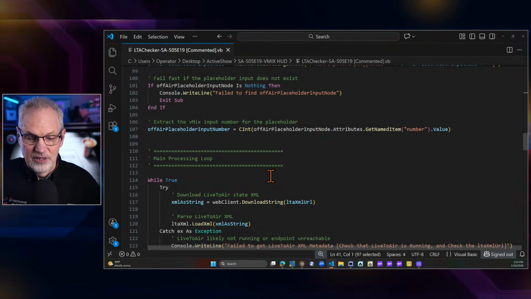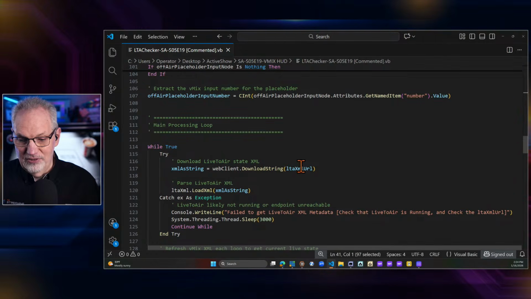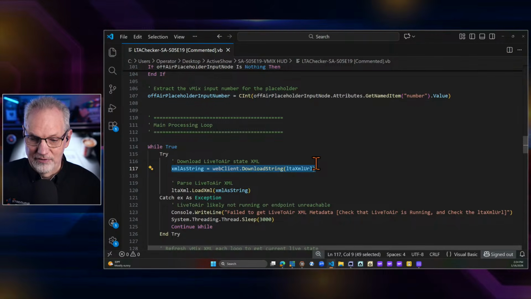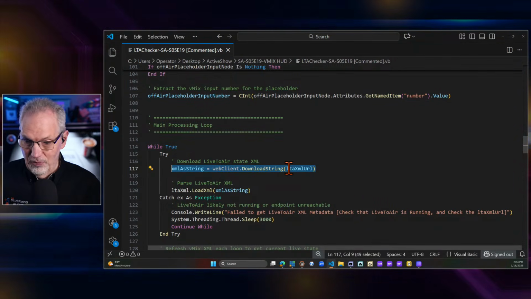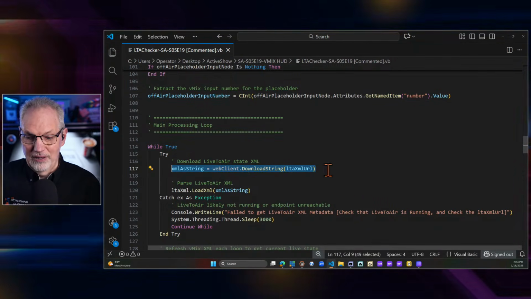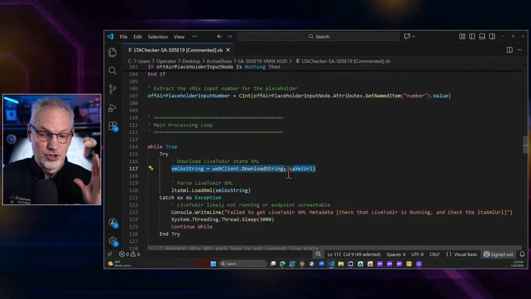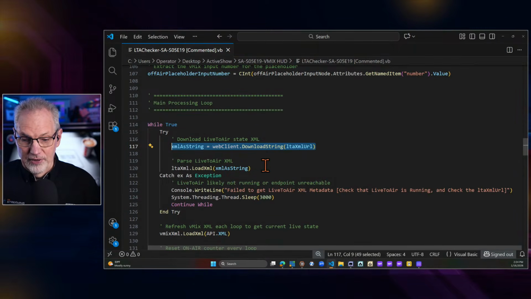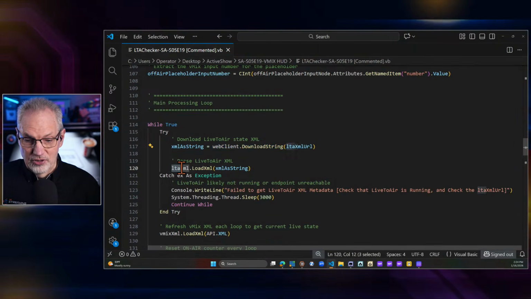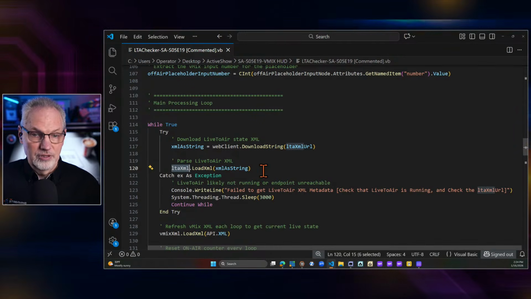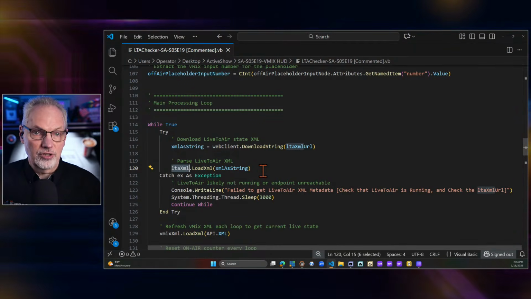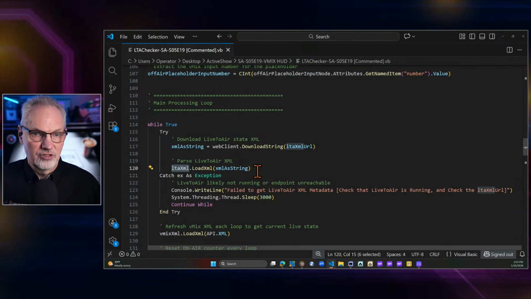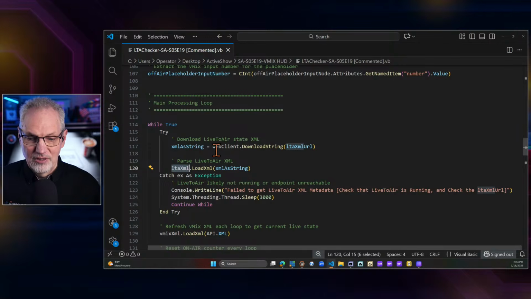And the first thing we will do in that loop is we'll say, okay, let's load the current state of live to air. So we're downloading through web client the XML as a string into a variable. And we are then loading that XML into LTA XML, which is actually an XML structure that I can manipulate using all the tools.